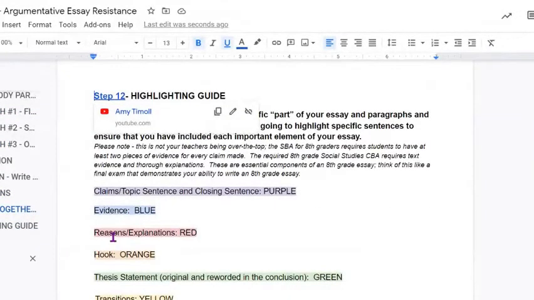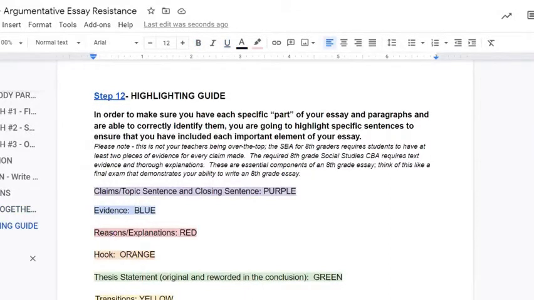Your reasons and explanations. So anything that backs up the claim that is not text evidence. Okay, so anything that reinforces the claim or your topic sentence in the paragraph that is not actual text evidence, that's going to be red.